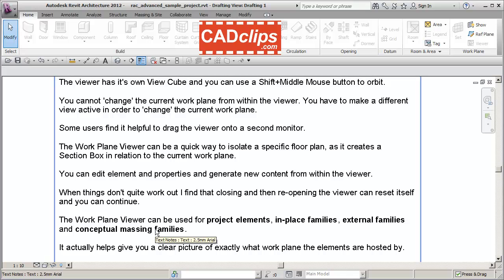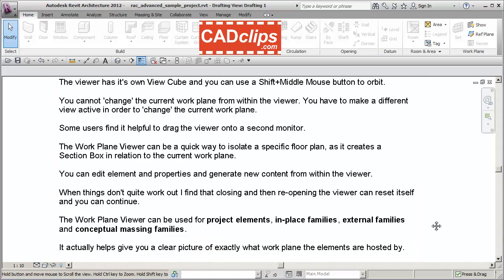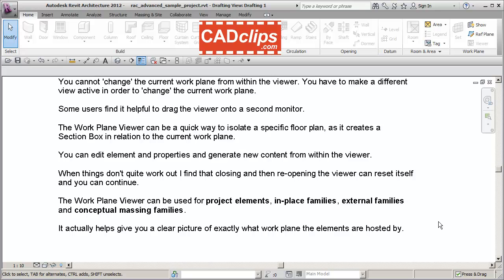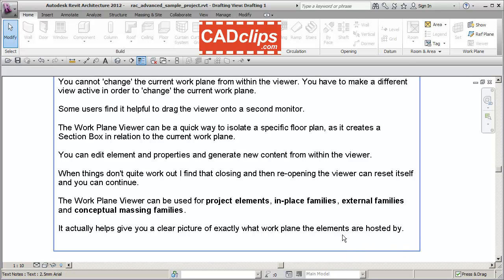The work plane viewer can be used for project elements. It can be used in place families. Okay, it can be used with external families and also with conceptual massing. So the work plane viewer can be used in all four of these different environments. Okay. It actually helps to give you a clearer picture of exactly what work plane the elements are hosted by. So even if you don't edit anything, sometimes just going into the work plane viewer gives you a different perspective and lets you see what elements are hosted on what work plane. Even for a visual purpose, it's there.